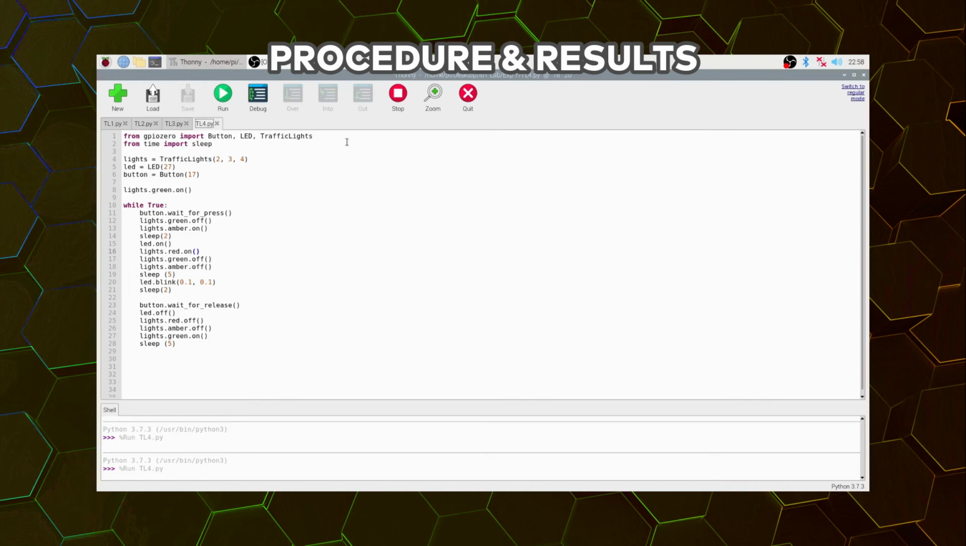Next, for the lights, same with before, I've created a variable called lights for the traffic lights, which is at pins 2 for the red, 3 for yellow, and 4 for green. Next, for the LED, we will use pin 27, and for the button we would use pin 17.